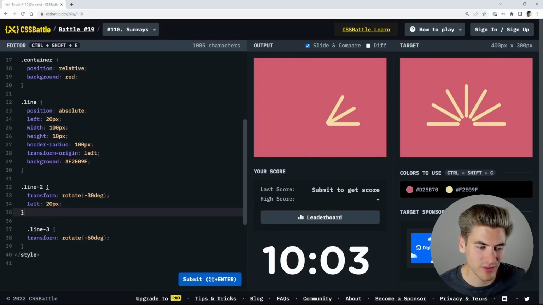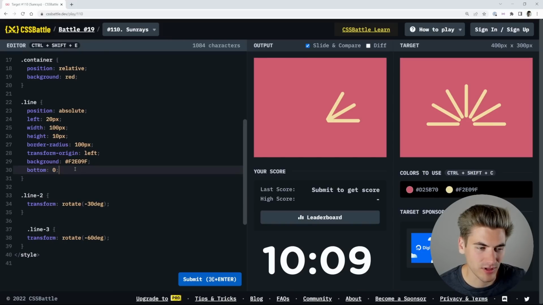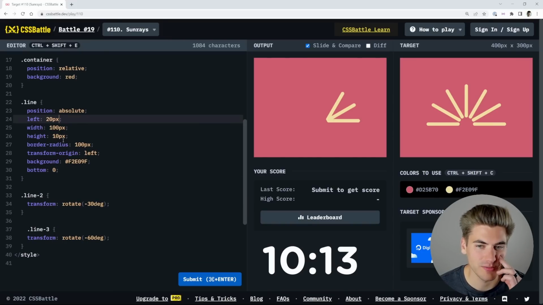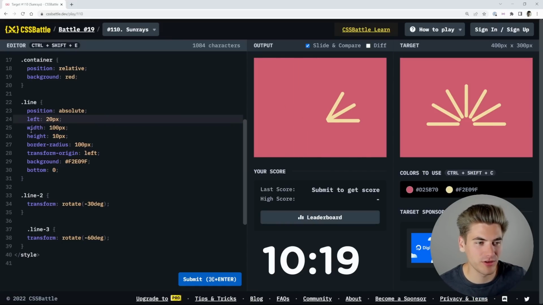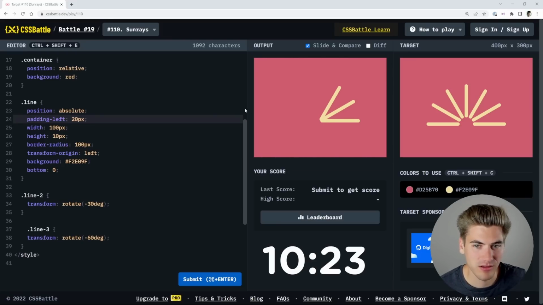Because what if the left on this one is like 17? No, that doesn't actually make a difference. Okay, we put the bottom 0 back in there. That doesn't do anything. Left 20 pixels, because I want it to start the rotation here. I wonder if I need padding on the left? No, the padding left would extend my border though.